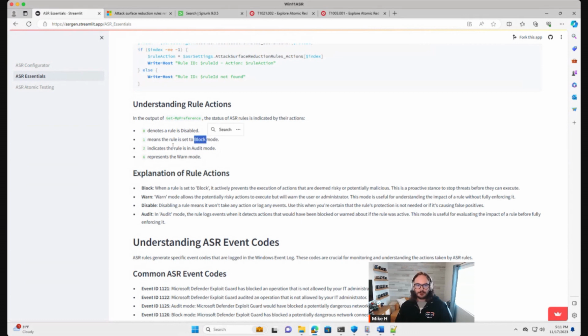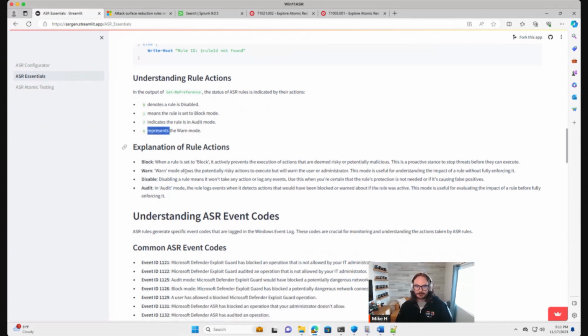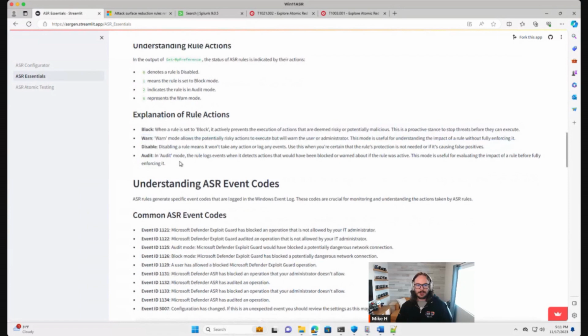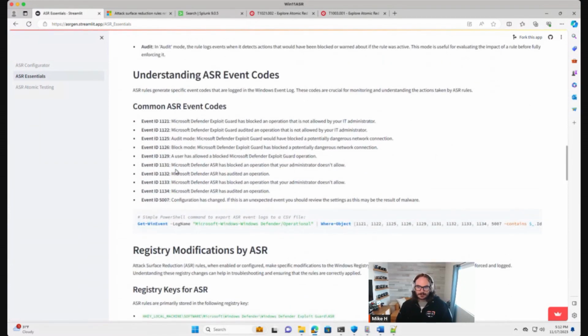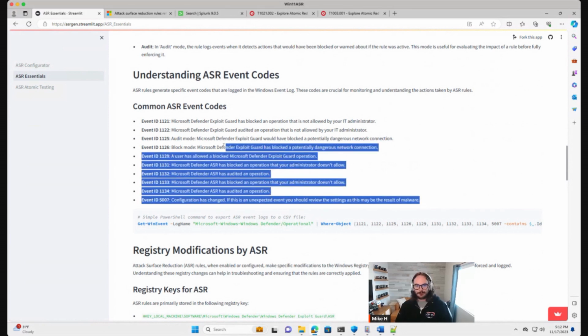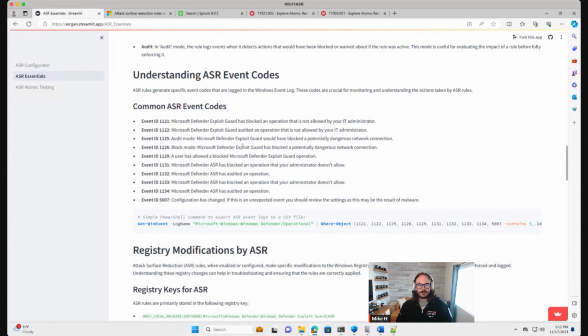1 will be blocked, 2 audit, 6 warn. Break down the explanations of what these mean. Kind of did that too. And then the common event codes. And so again, researching into ASR, what do I need to know for ASR as far as event IDs go? Here's all the ones. There are other ones.